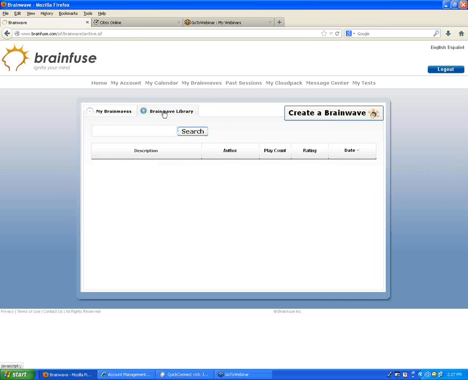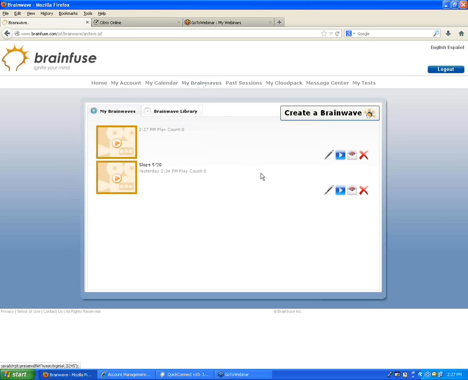We also have the Brainwave Library tab here. So this lets you type in a keyword and search through brainwaves that other people have created to see if there are any brainwaves on the topic you're working on. Just like those flashcards we saw before, where you can search through sets that other people have created. You can do the same thing here. And you can always click on My Brainwaves right here to access your Brainwaves page.